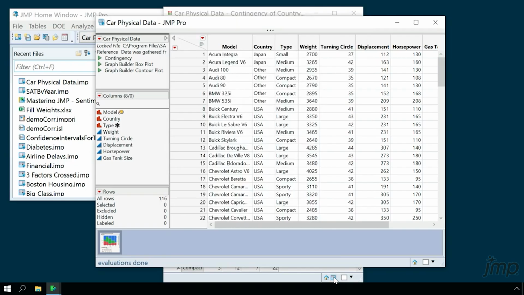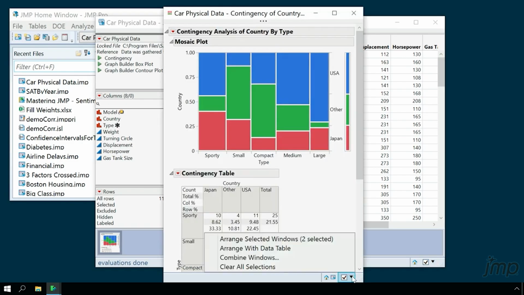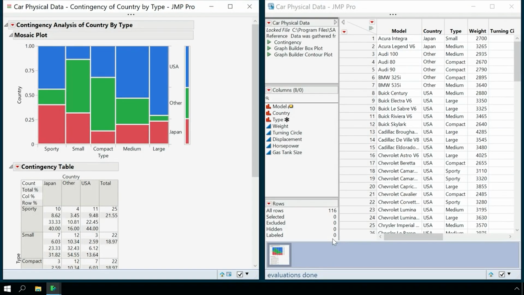If we'd like to view a group of windows side by side, we can check each of those windows in the bottom right corner, and then select Arrange Selected Windows to have JMP automatically arrange them for us.